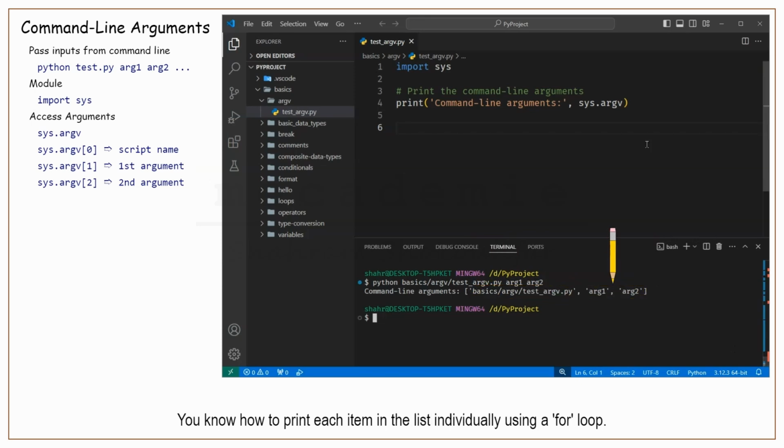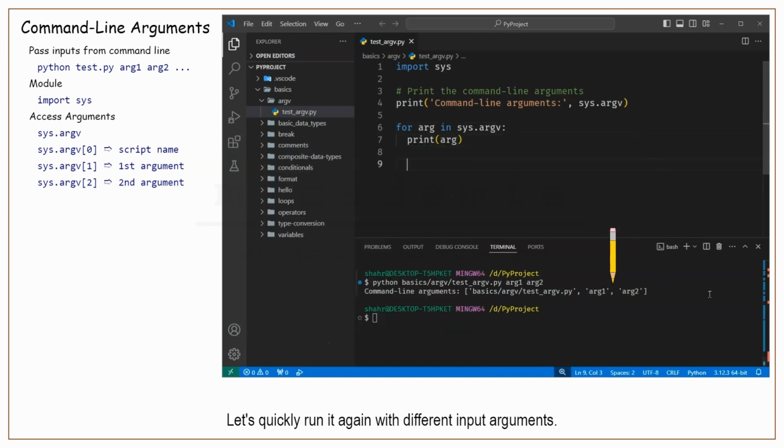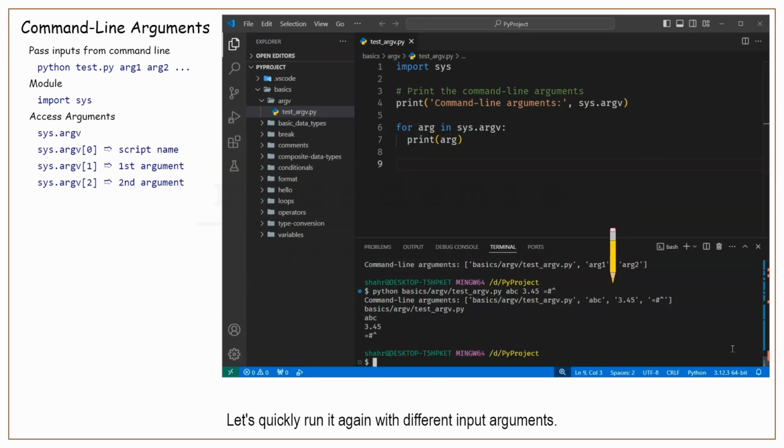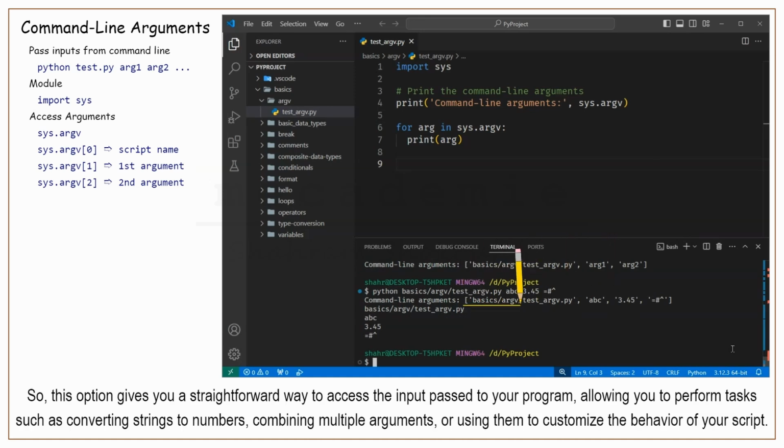The first item specifies the file executed, and the following items are the arguments passed. You know how to print each item in the list individually using a for loop. Let's quickly run it again with different input arguments. So this option gives you a straightforward way to access the input passed to your program, allowing you to perform tasks such as converting strings to numbers, combining multiple arguments, or using them to customize the behavior of your script.